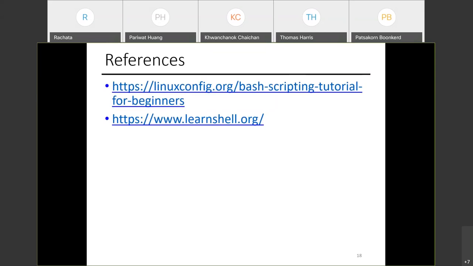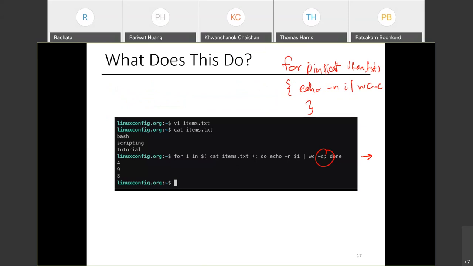It's a tutorial. Yes, if there's no dash n after echo, that's a great question. If you go back to this example, with no dash n, it counts the new line as one more character. So you get 5, 10, and 9. For example, the word bash has the letter B, A, S, H, and one more character, which is the new line, the enter key that you press to go to the next line. So if there's no dash n, it would print 5, 10, and 9, including that one new line as a character.